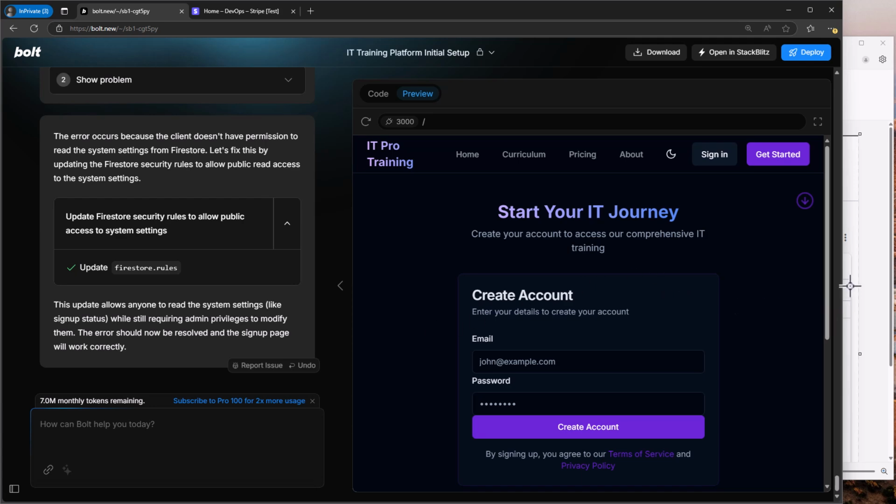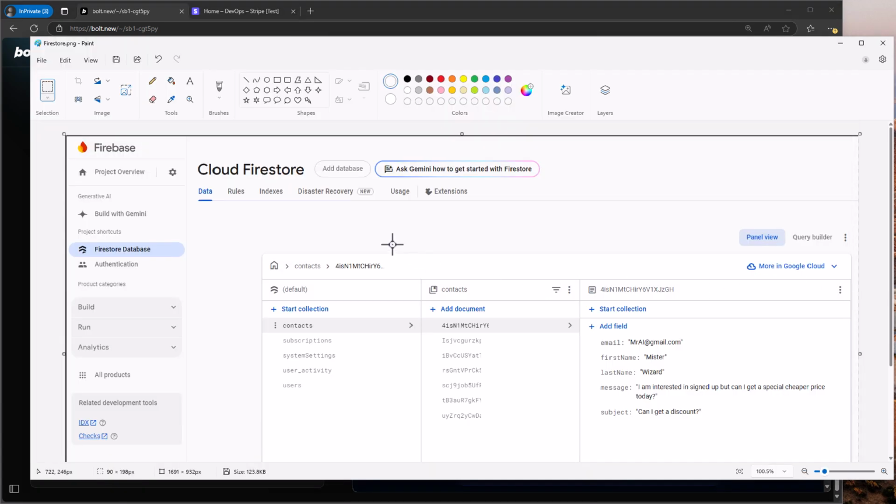so I'm going to show that just for a moment here. This is basically the Firebase and Firestore, and it's just a screenshot of it. But there's a contacts collection, subscriptions collection, system settings collection, which are like admin tools, user activity, so I have it tracking every time somebody basically logs in or does something, and users. So then there's documents over here, and then the individual field. All that is now integrated just with working with Bolt and explaining what I wanted it to do to link to this Firebase.